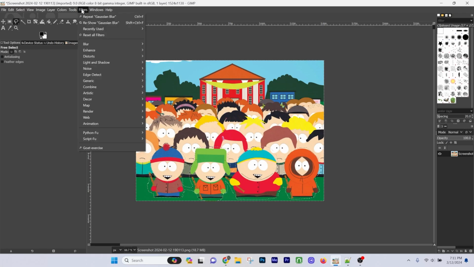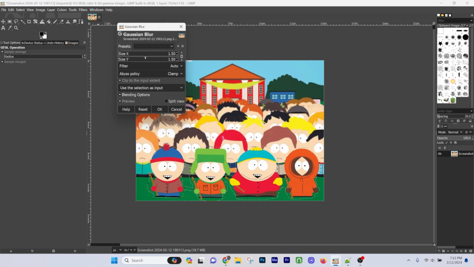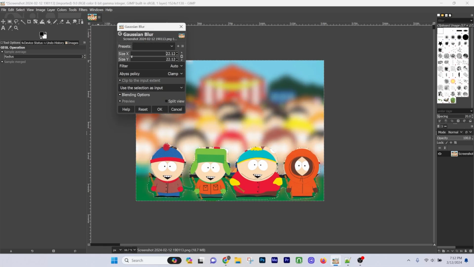Then go to filter, blur, and Gaussian blur. Hold your cursor down and move to the right to increase the background blurriness that you want and click OK.